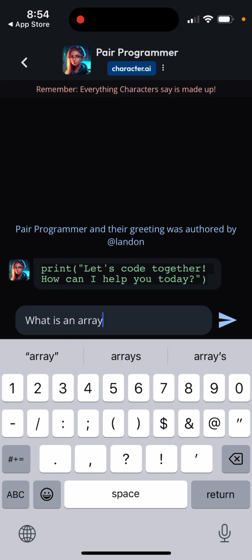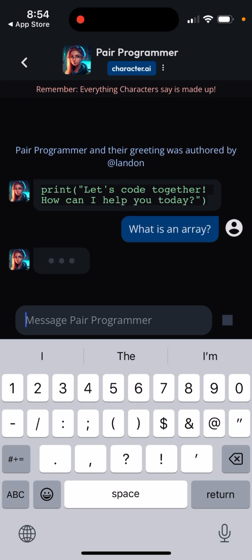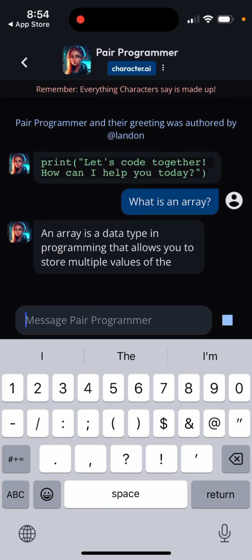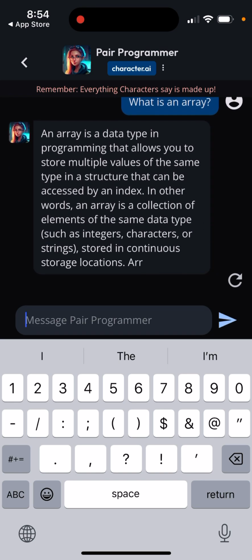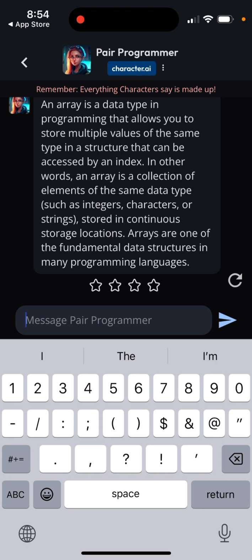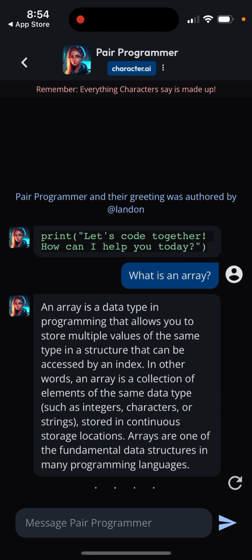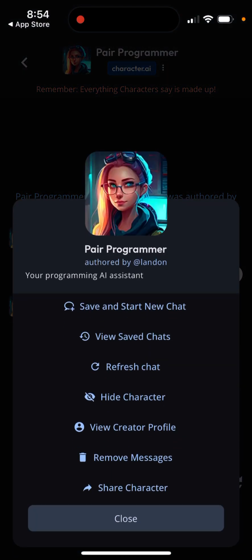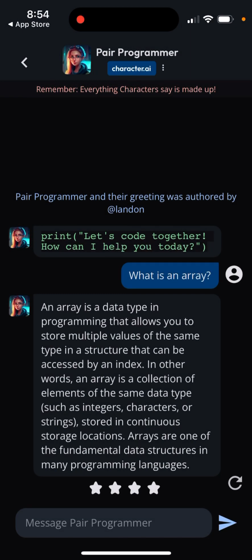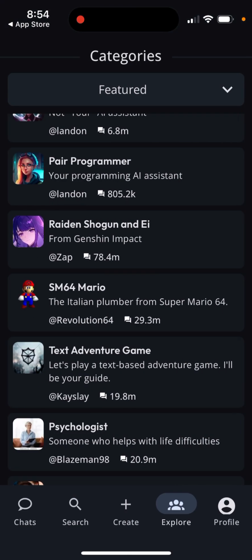For example, I can ask some programming questions here, and this is just like a chatbot specifically directed at programming. And then you can write this response and copy it to the clipboard or regenerate. So yeah, that's basically the idea of it. And then you just have all these bots in all these different categories.